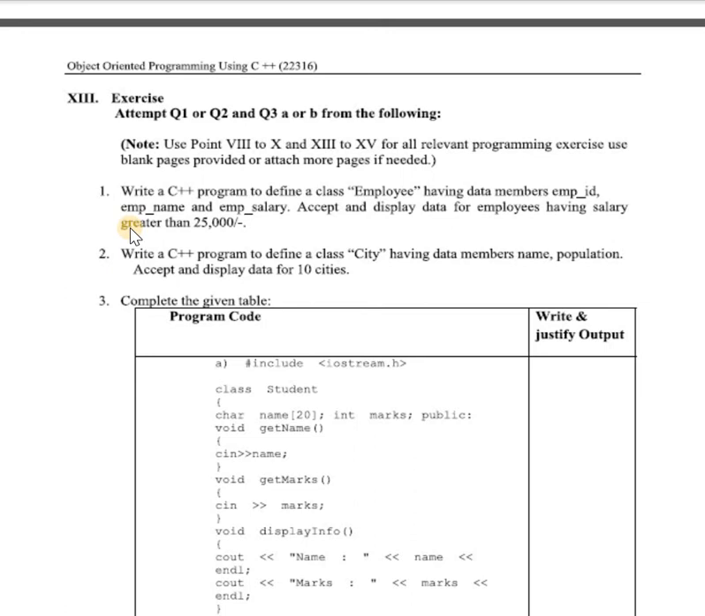Then you can write the function definition for the display function. In the display function, you first check the condition, that is, if the salary of that particular employee is greater than or equal to 25,000, and if that is true, then only you are displaying the record of that particular employee.